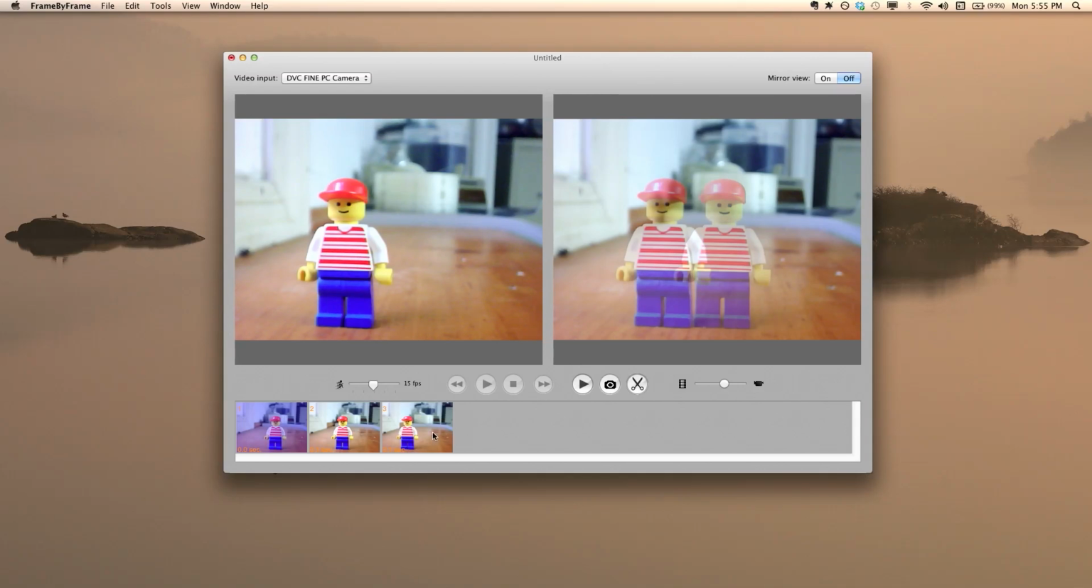If you end up capturing a frame that you don't like, you click it down here and you click the scissors button. That will delete the frame and you continue grabbing frames as many as you like.